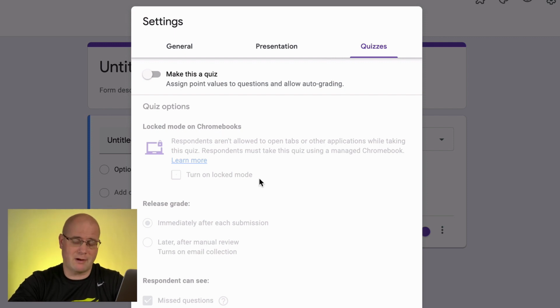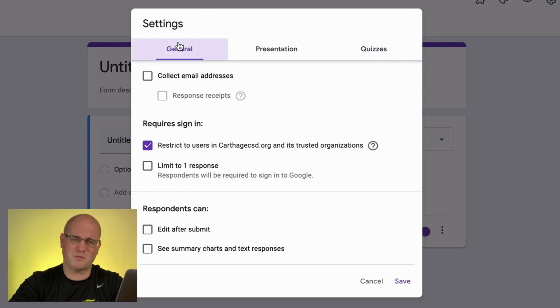Do you want to release the grade immediately after? Do you want to go over it with them? Can they see the questions they got wrong? Can they see the right answers? So all sorts of things in the settings that you want to check out. But we're just going to leave them, for the most part, alone right now. I'm just going to say, yeah, I do want to collect email addresses. I want to make sure that people only submit this one time, but they can edit it and see what's going on. So I'm just going to set those parameters and I'm going to hit save.